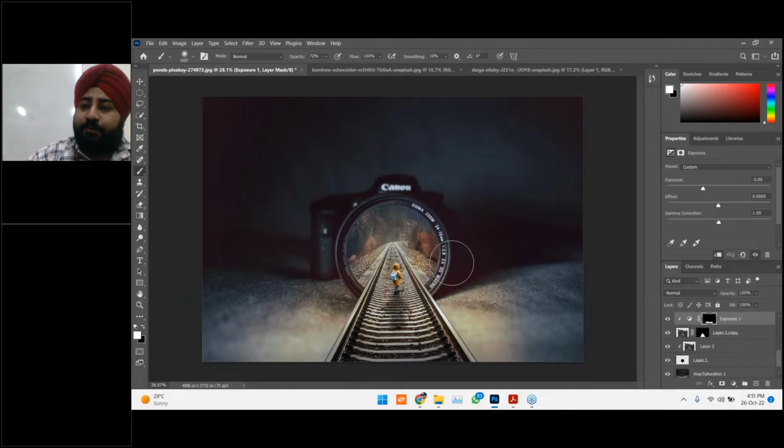You can spend more and more time, and you can develop your own creative ideas before making any kind of artwork or matte painting or any photo manipulation. First you have to plan the things, then you have to execute if you know the tools, right?